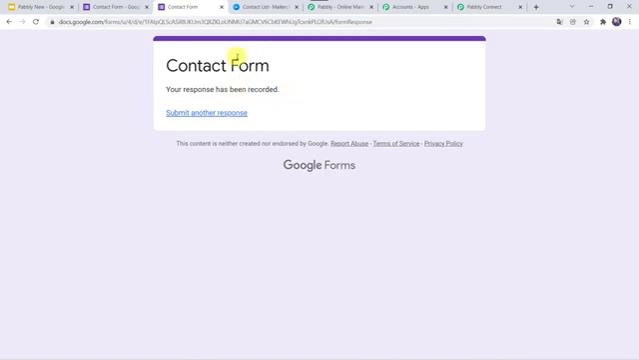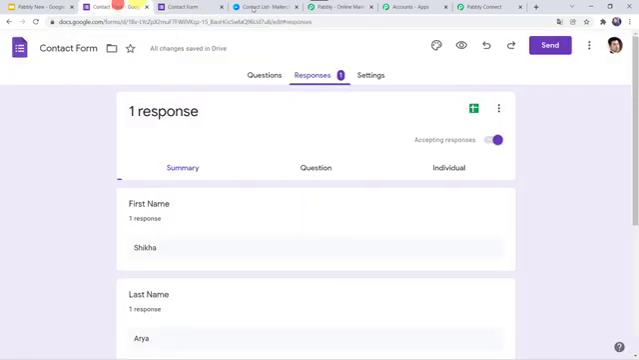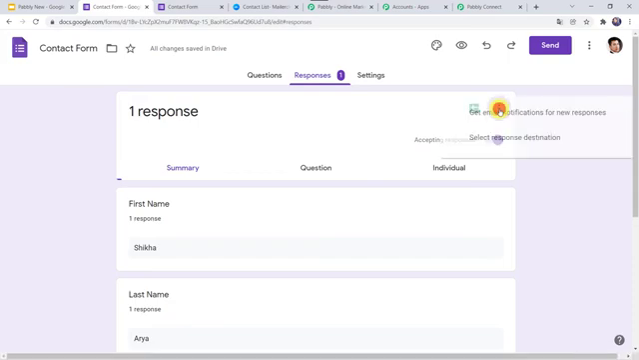So the form has been filled. Let's move to the Google form. And here in the responses tab, we can find one response captured. So now we want to capture this particular response into the Google Sheets because the Google Forms responses are captured in the Google Sheets. For that, we need to come to this 3 dots, click on it.